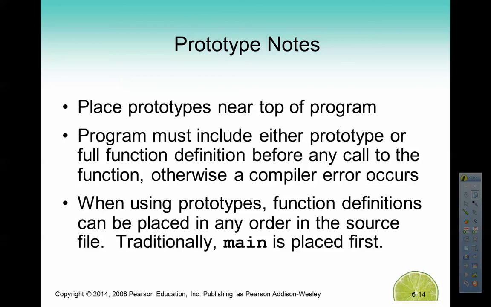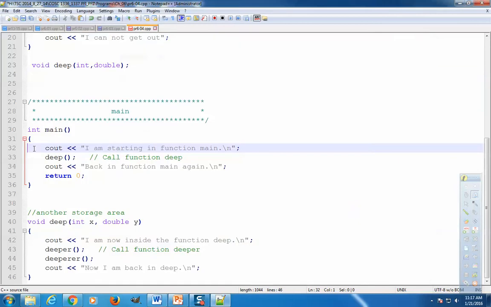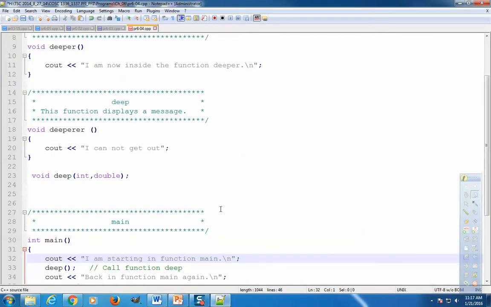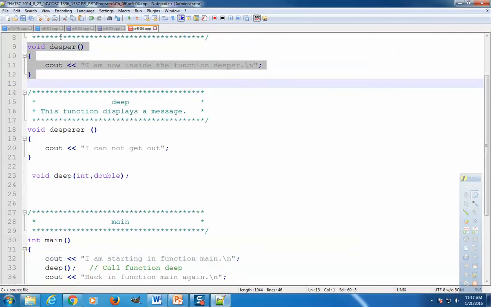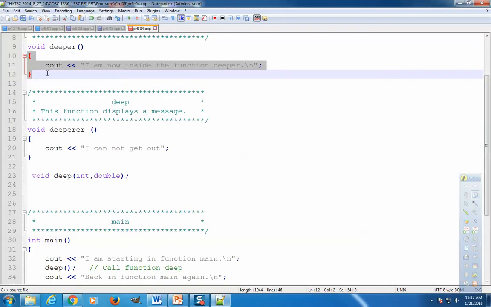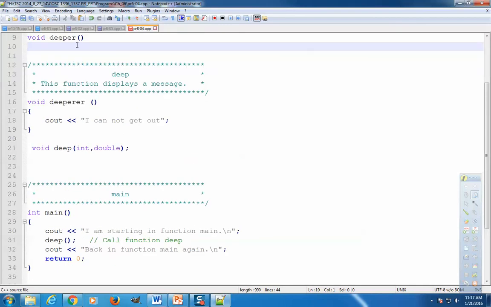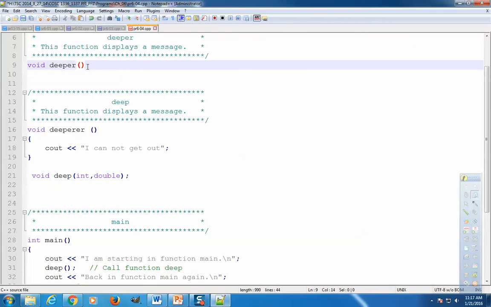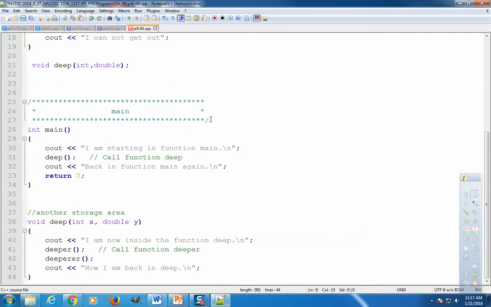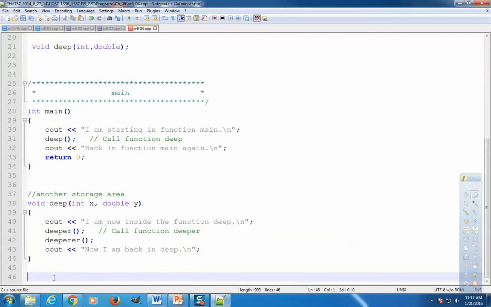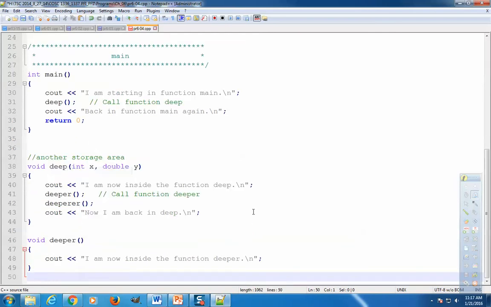Questions? Okay, if I'm going to be doing the prototypes for the other ones, for deeper, I'm going to remove this again. Deeper doesn't have any parameters, so I'm going to leave it empty. This is a prototype, so I'm going to be ending the line with a semicolon. And then here in another storage area, I'm going to have my function, deeper.